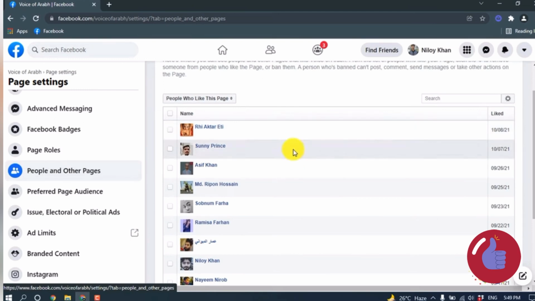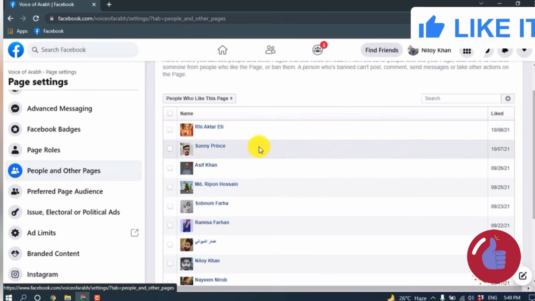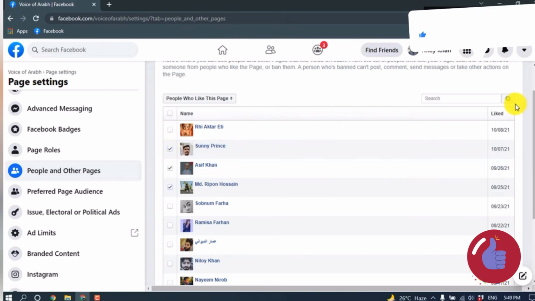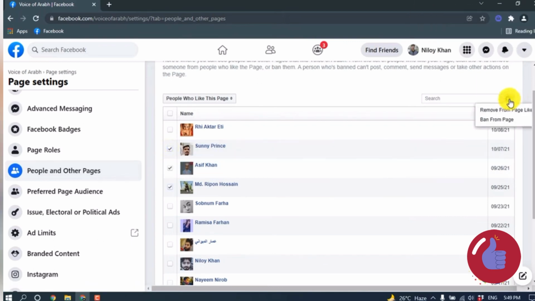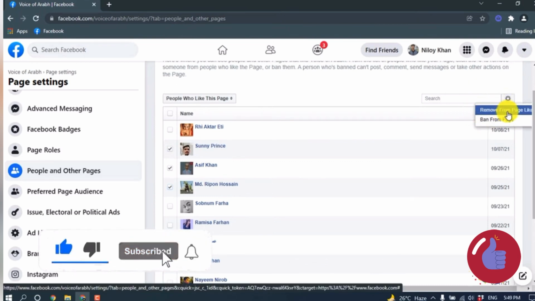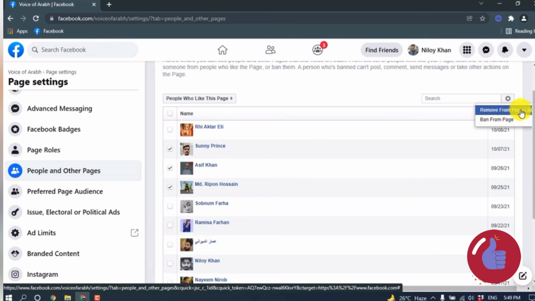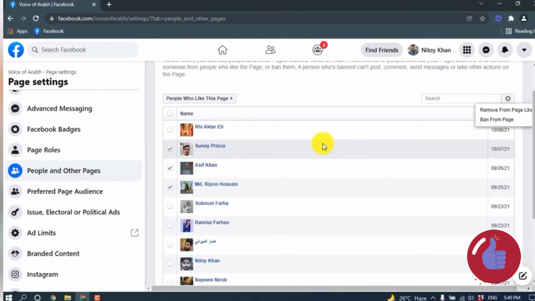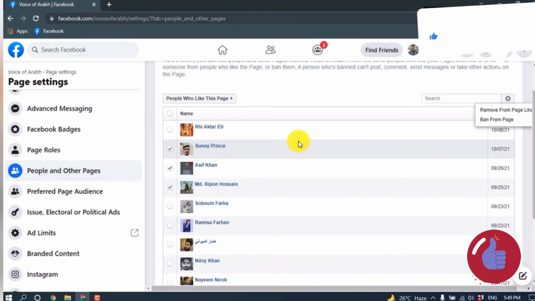So if I want to block someone, we can select them, and after that you have to click on the settings icon, and from here you can remove people from this group. From here, remove from page likes. Also you can ban from page. You cannot directly block someone from your Facebook page because there is no option to block someone. So we can remove from page likes and we can ban from page.